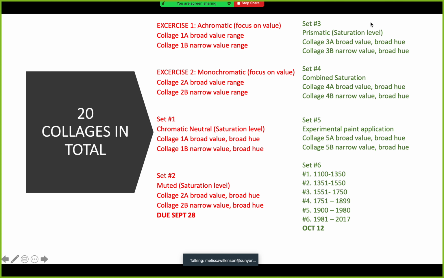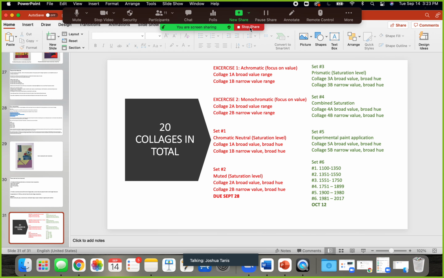And then the second set, all these in green, will be due October 12th. And at that point, on October 12th, you'll have the 20 complete, and so I'll ask that you take a full picture of all of them, and then I'll be very specific about how you label them for turn-in. So that will be that. Did everybody get a picture of this? Okay. Yep. All right.